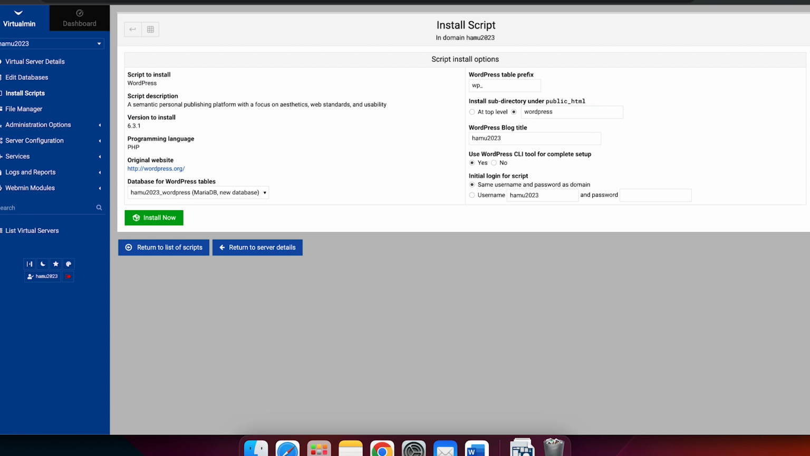Over here, you have to make a couple of small changes. First off, we're going to start with database for WordPress tables. We are going to change that to MariaDB. The next thing you have to change is install subdirectory under public_HTML. You have to change that to at top level. And the last thing is use WordPress CLI tools for complete setup.